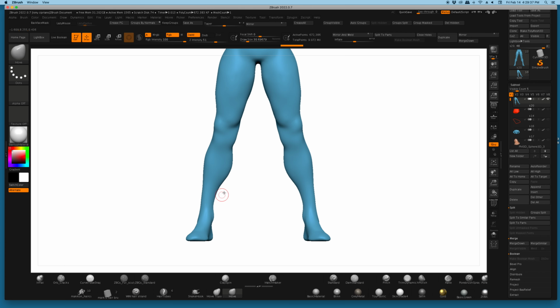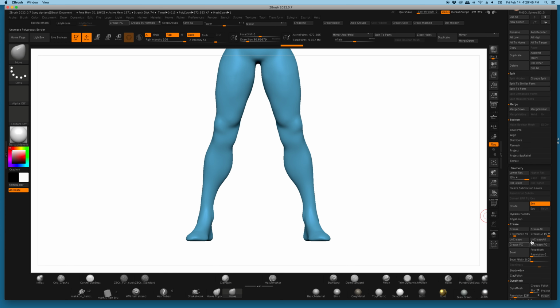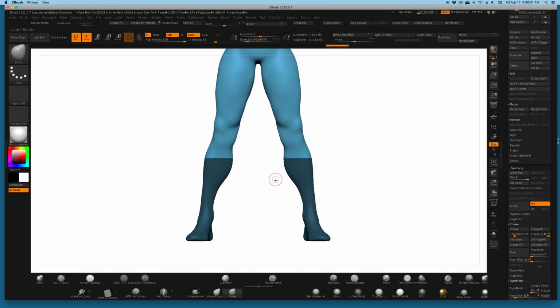Okay? So what I do is I've got only 600 points on this subtool, these legs. What I'm going to do is divide that one more time and get 2 million. Now, I'm going to show you 3 ways that I like to make boots. First way is very easy. You just hold down Control and mask off an area.